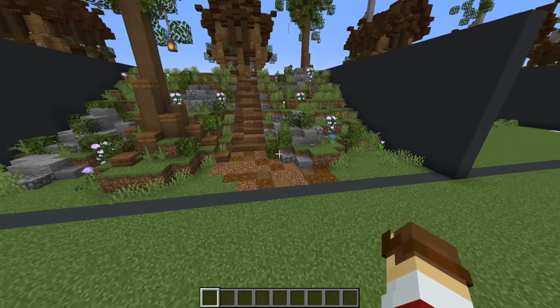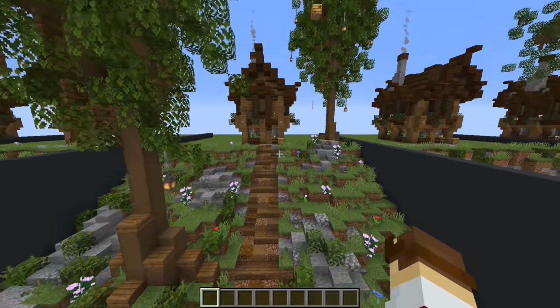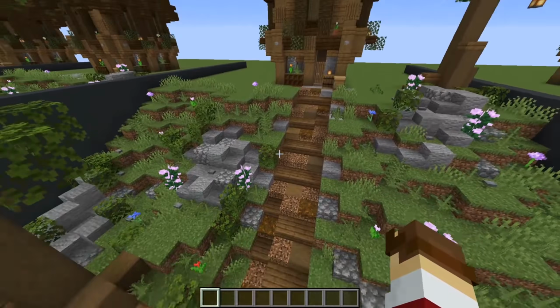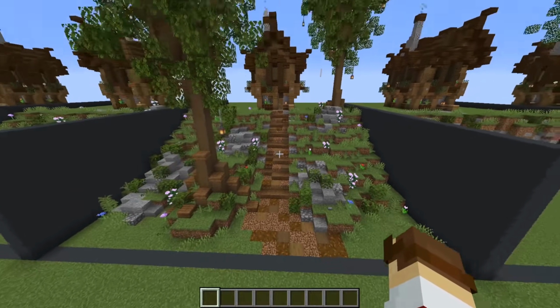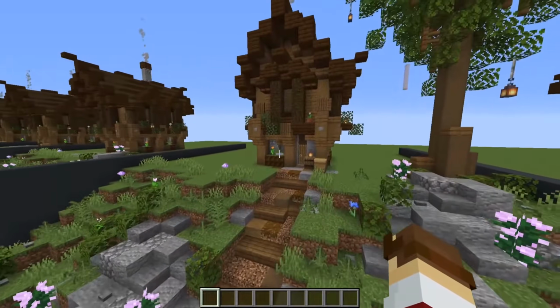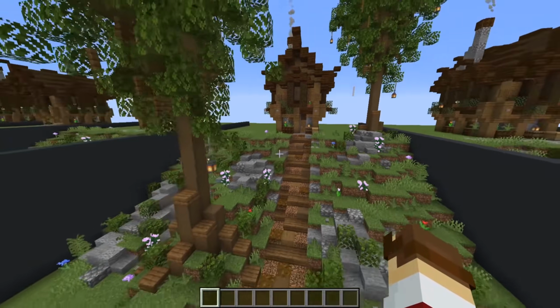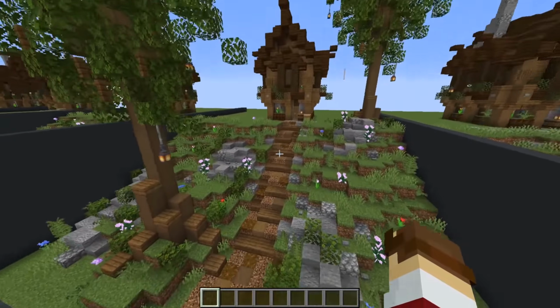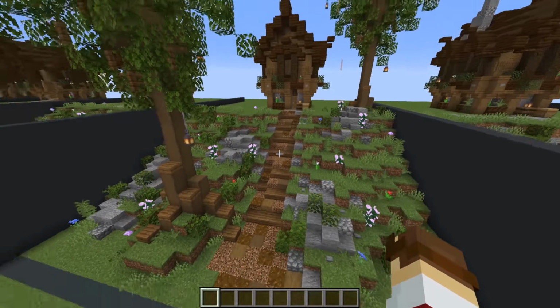Adding pathways going up through your custom terrain to your house is a great way of breaking it up again. Now, this wouldn't really make sense if you didn't have a house up here, but still, it's a nice little way. You can have a little pathway cutting up through your hill.